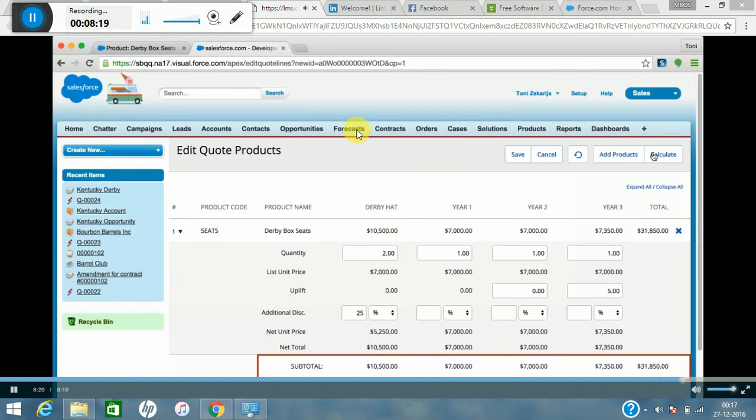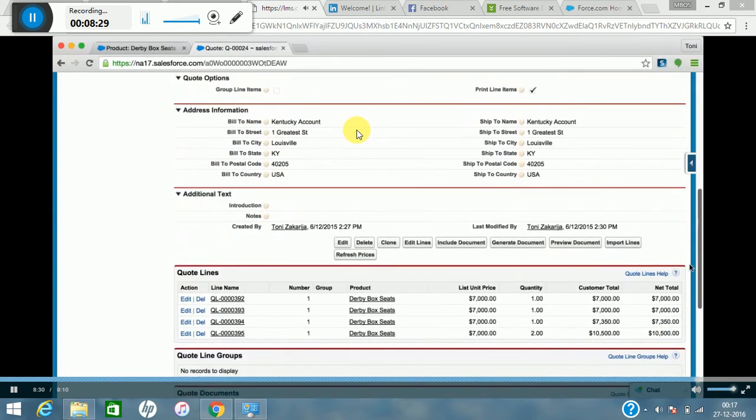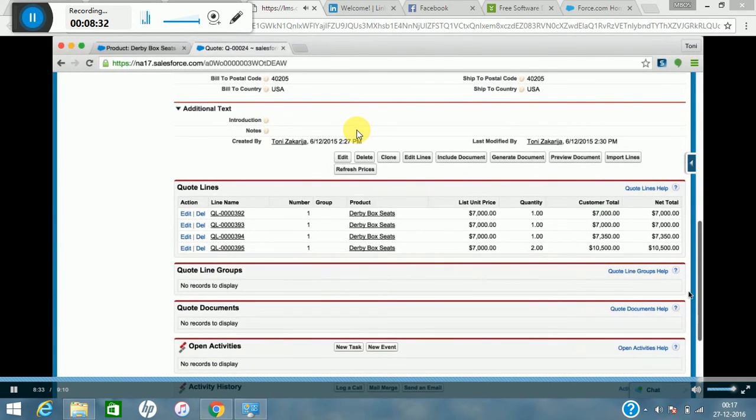Here is our new total once our additional discounts on specific segments and our uplift has been applied. Alright, we're done here, so let's go ahead and save our quote. Once back on our quote, we'll scroll down to our quote lines section, and you'll notice that each price dimension segment is a separate quote line. If you click on the line name, you'll get more detailed information about that price dimension segment.